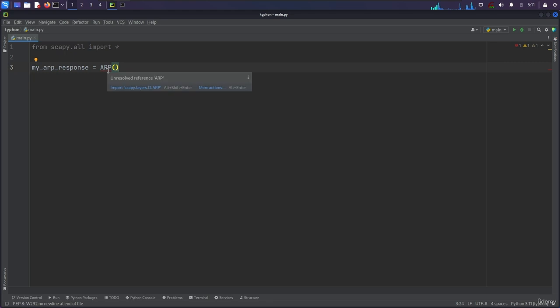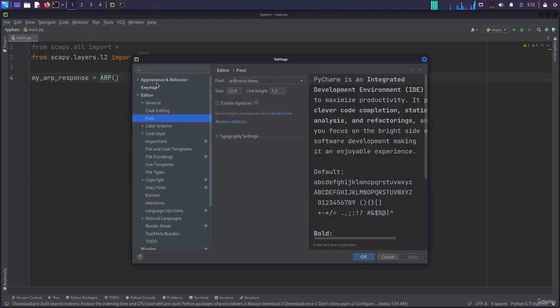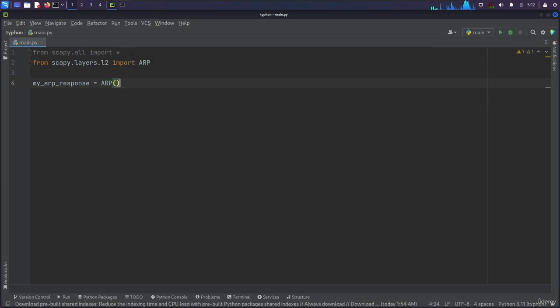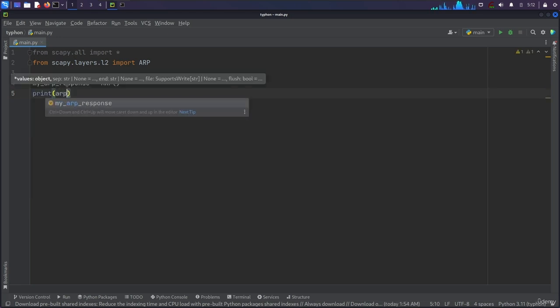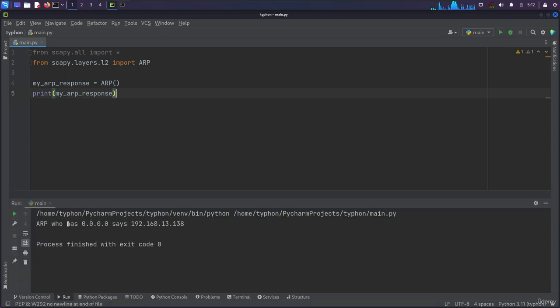As you can see, we get an error because we have to import the Scapy layers l2 ARP here. I think if I increase the size of the text a little bit, you will see better here, and we'll use the custom font 18. Perfect. So now, after that we will print this ARP response. In this case, this will not ask for any root privileges, so we can run it here. And as you can see here, ARP has op 1.